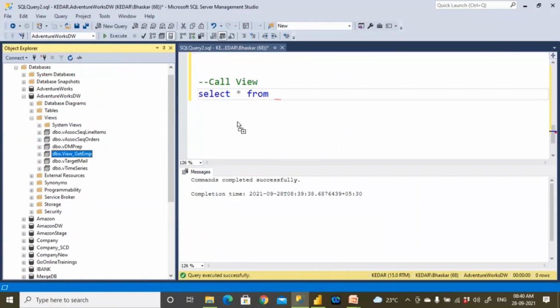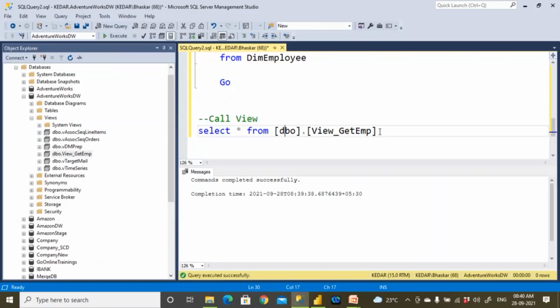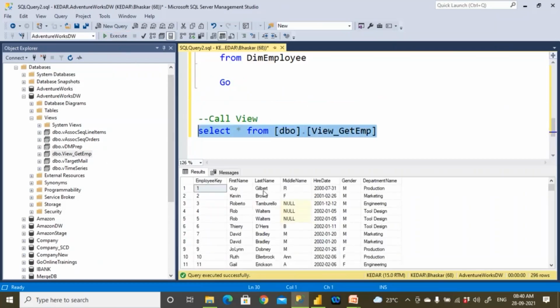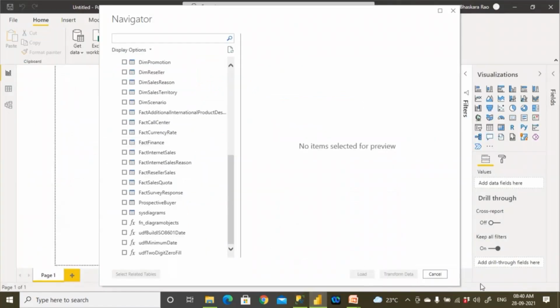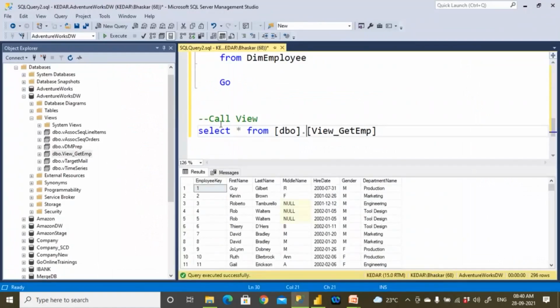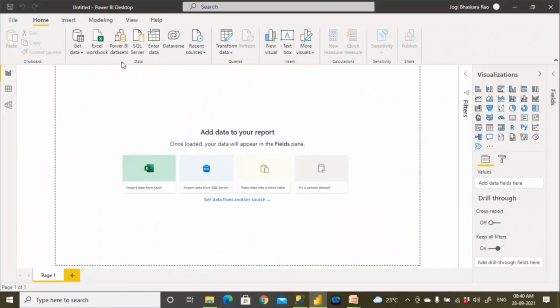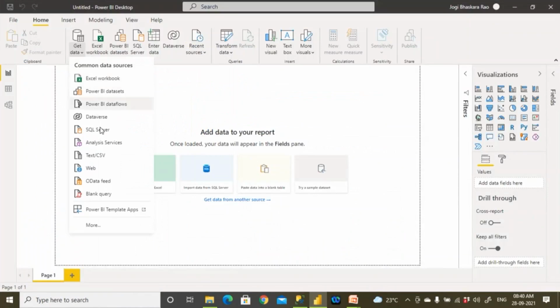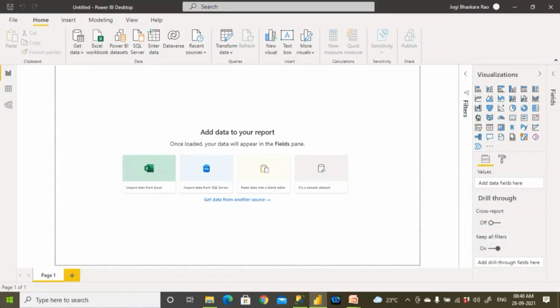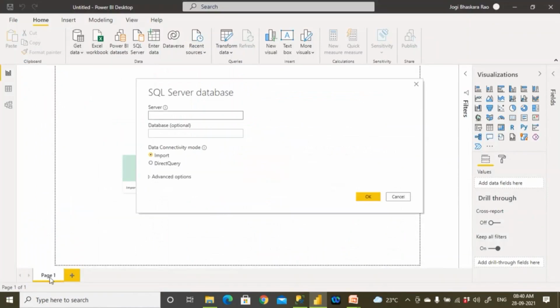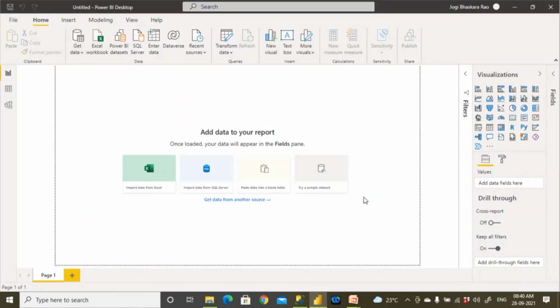So what is the view name? View drag and drop. So when you execute this, you should be able to get this data. Now let me check whether I can get this or not. Let me go back. Now let me go here and go to Get Data, SQL Server. Give the server name as dot and the database name as Adventure Works. Control C, Control V, and click on OK.